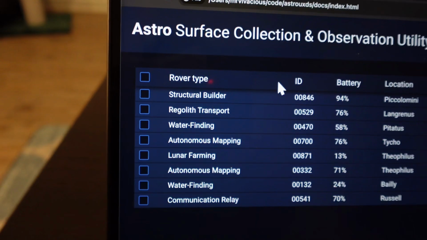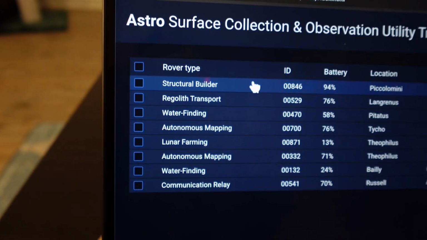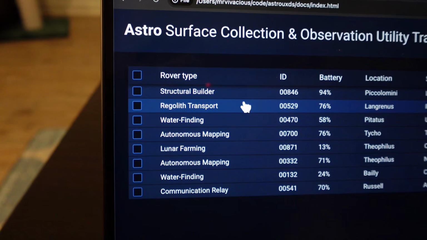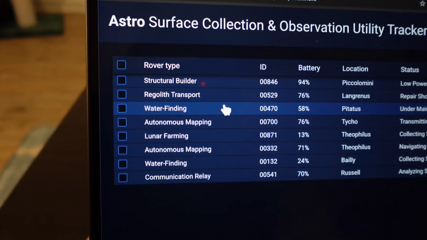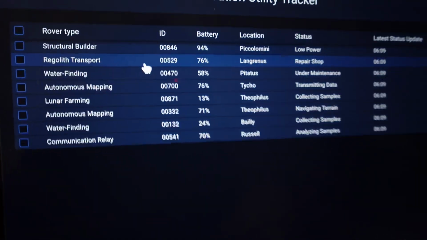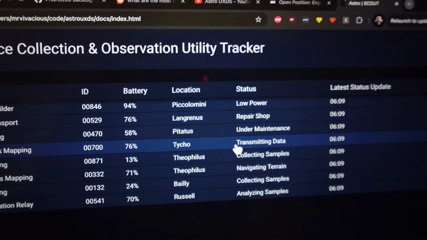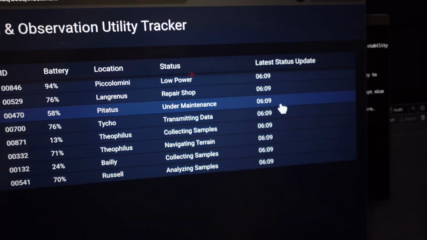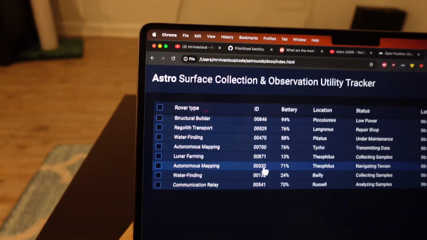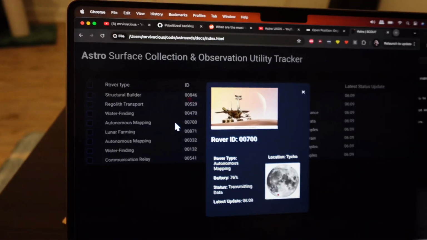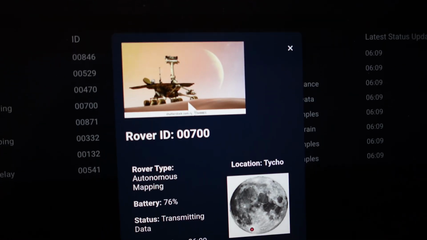Here you can see we have some rovers: building structures, transport, water finding. I just randomly generated these titles. They've got IDs, battery percentage, where they're at, status, just some pretend data. But today, what I did is, if you click, you get a little detailed modal.